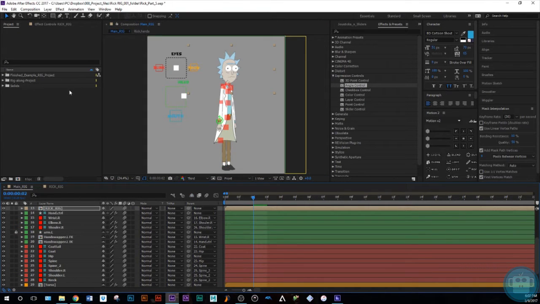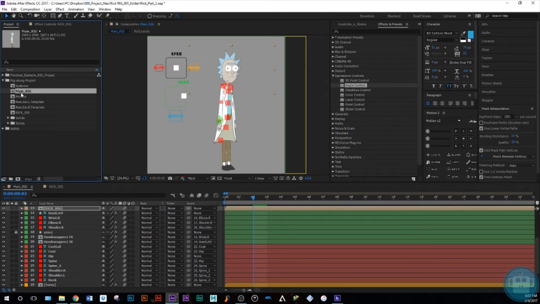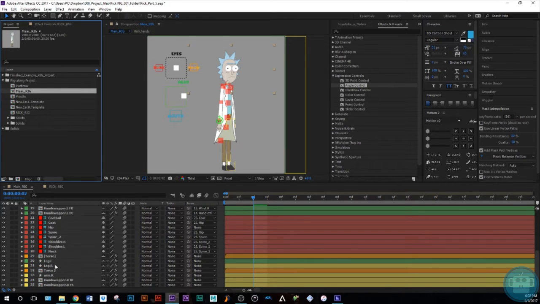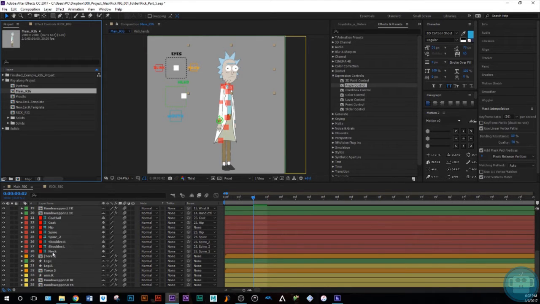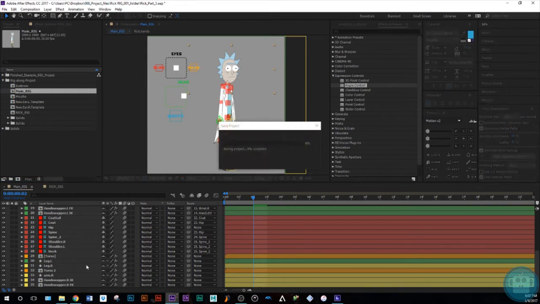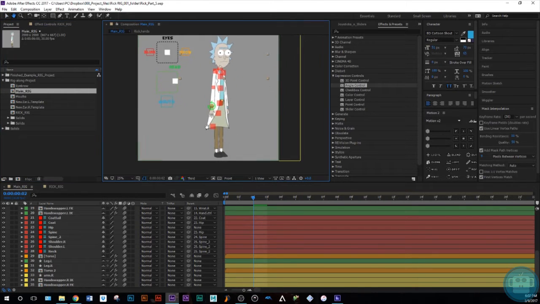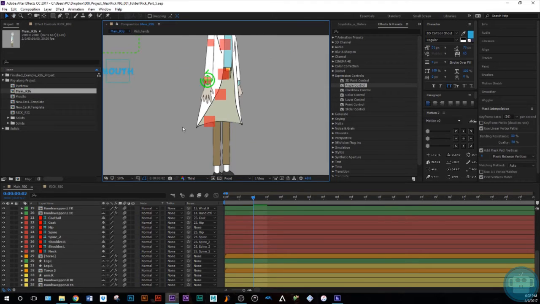Open up your project file and open up your rig project, and you can open up the main rig composition, and it's gonna look exactly like this, because I didn't change anything. It's a lot of layers, I know, but bear with me. Let's save the project and go right into it.